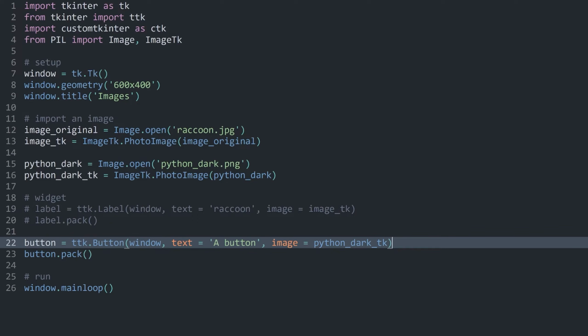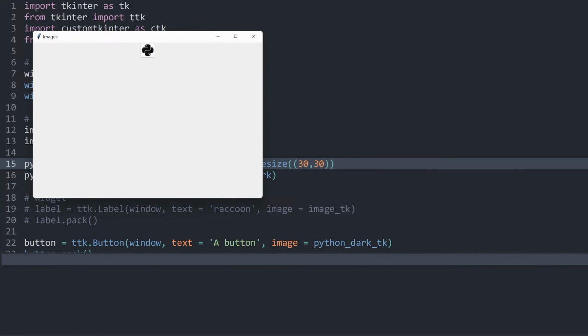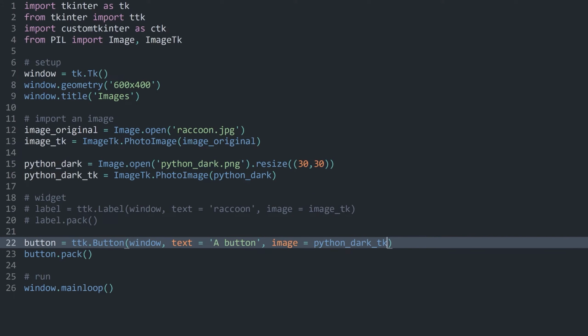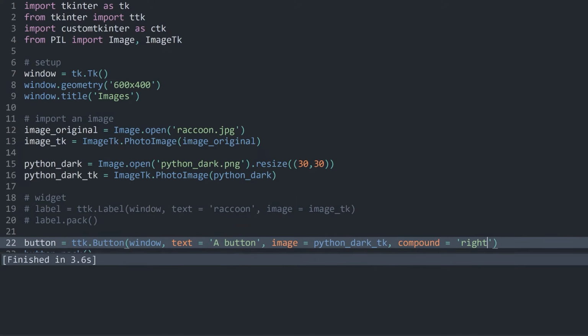Since the button isn't going to change size, for this one, it is fine to simply resize the image here, and then you don't have to worry about it anymore. In my case, I want to resize it to a size of, let's go with 30 by 30. Now we have a button with a Python logo. To see the text again, we need a compound argument. If I, for example, set right here, we now have a button and then the logo to the right.